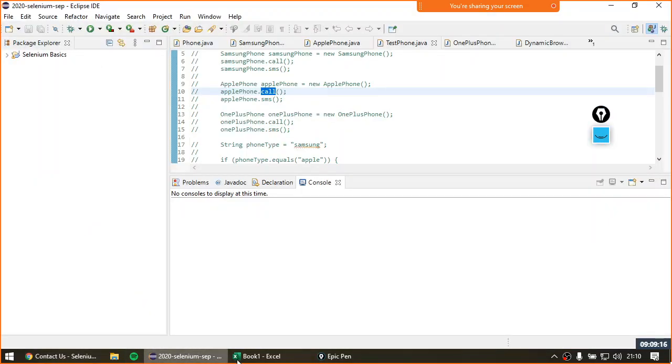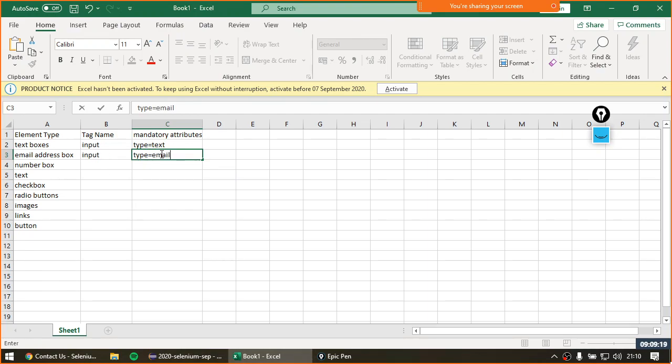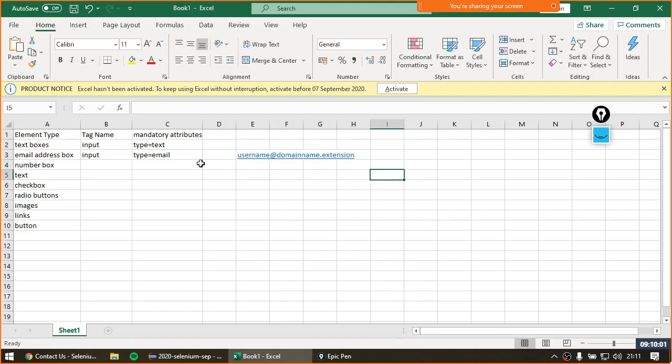So why email? Because email specifies that there should be a properly specified email address which contains, say, the format like this, right? Username @domain name, right? And .extension, right? So username can be anything, @domain name .extension. So for example, my email address, abhishek@wisdomtrainings.com, right? So it is a specific email address which has some pattern followed here, right? Now here, this is done. This means that we have to specify the attribute as type equals to email.